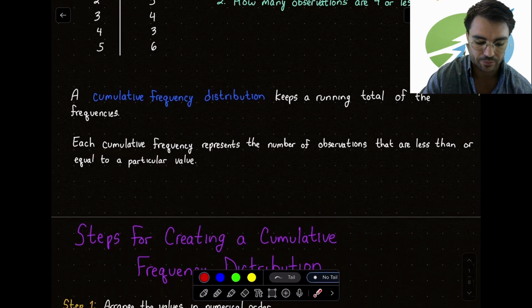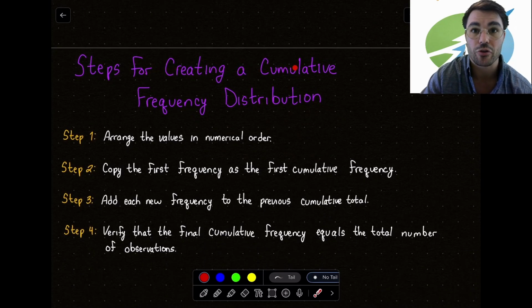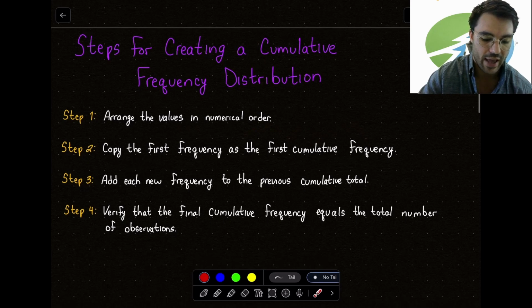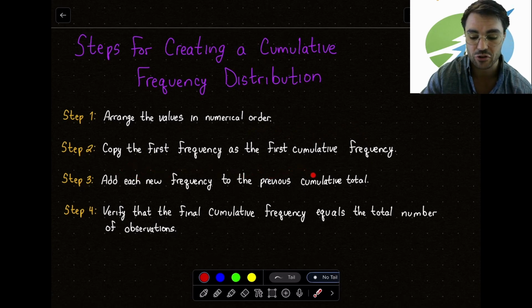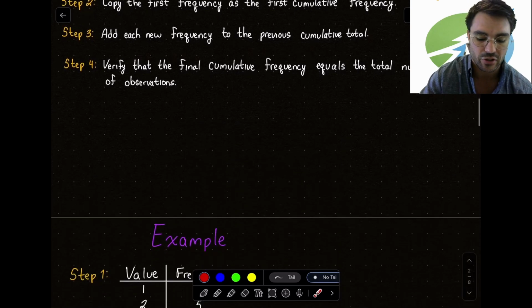So how do we make one of these? Here are the steps for creating a cumulative frequency distribution. Step 1, as always, arrange the values in numerical order. This is step 4 on creating just a regular frequency distribution. Step 2, copy the first frequency as the first cumulative frequency. Step 3, add each new frequency to the previous cumulative frequency. And step 4, verify that the final cumulative frequency equals the total number of observations. Let's take a look at what this looks like with an example.